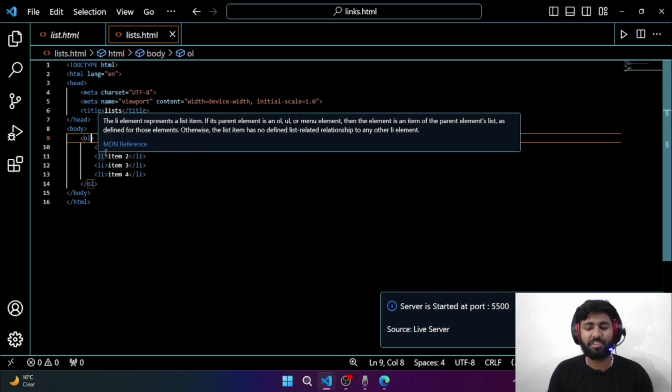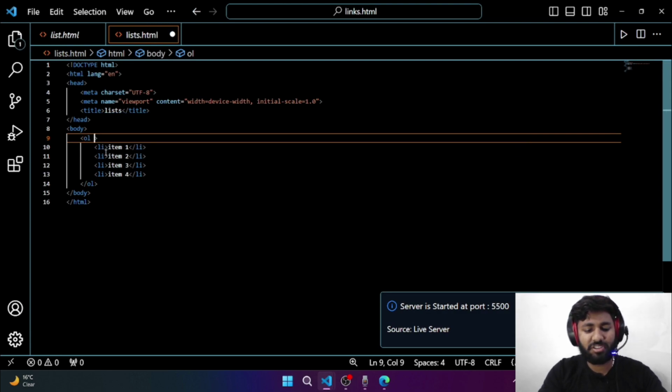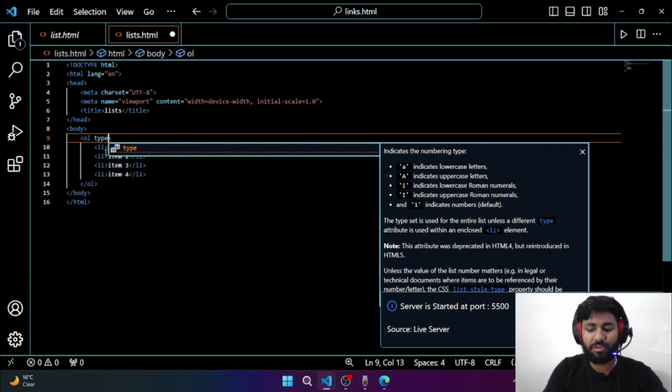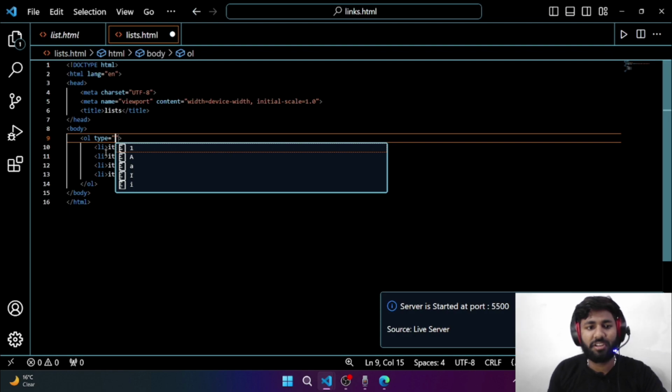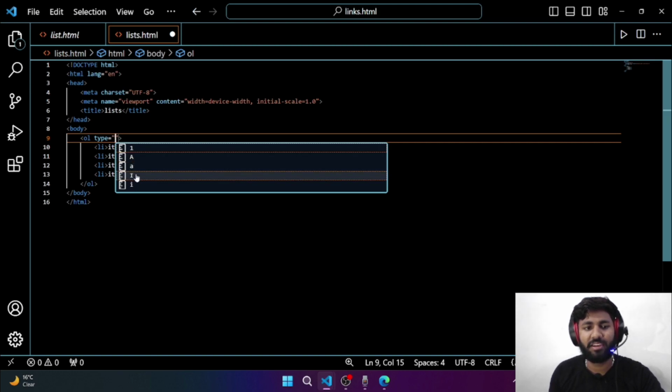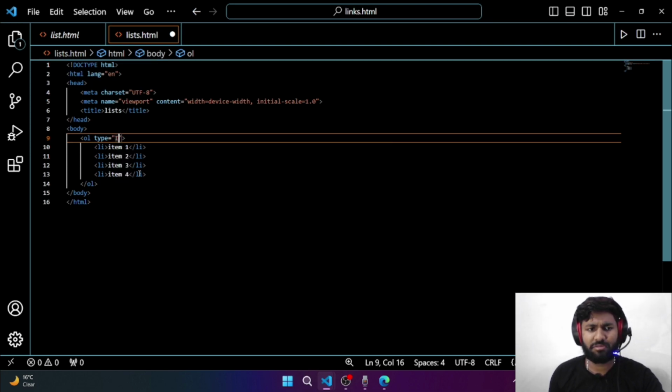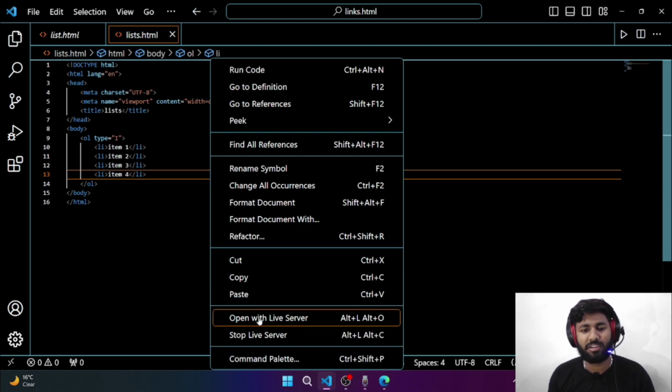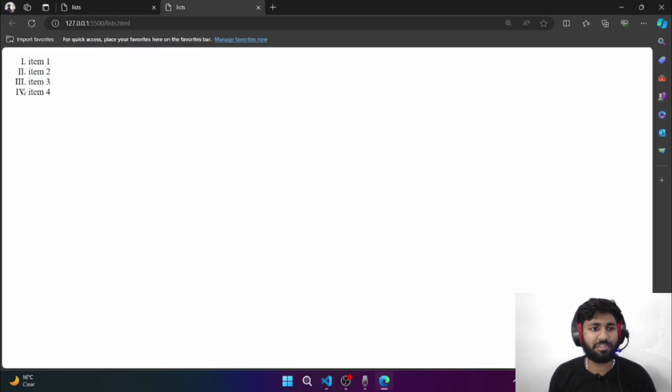Now I want to change the styles of the ordered list. Just type here type, okay, and just enter. So you can see different forms here: 1, alphabetical, capital A, small a, and Roman numerals also here, capital I, small i. So I just tap on any one of them, just Ctrl S to save. Thereafter open it in the live server. You can see the different forms.